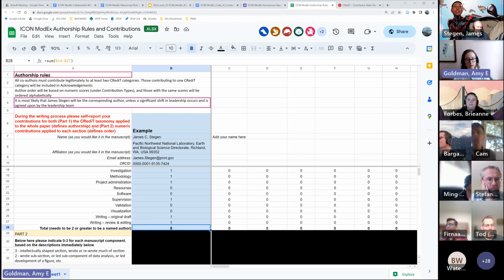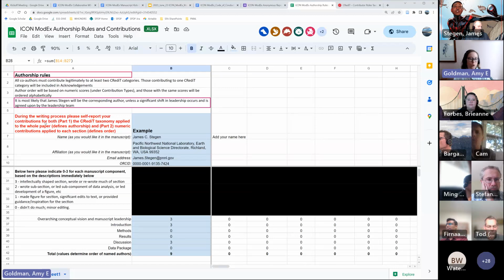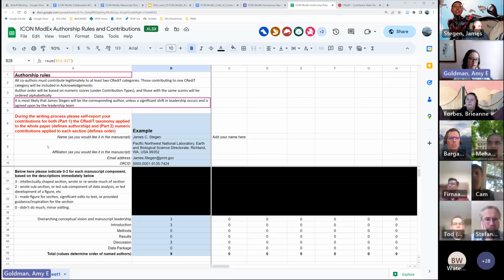And then author order is determined in this next section lower down. So there are a few different pieces of the manuscript or the manuscript process that are listed here: conceptual vision, introduction, methods, data package. And then there are different numbers that you can list beside each one. And so again, this is all self-reporting. So you say how much you feel you contributed to each section.